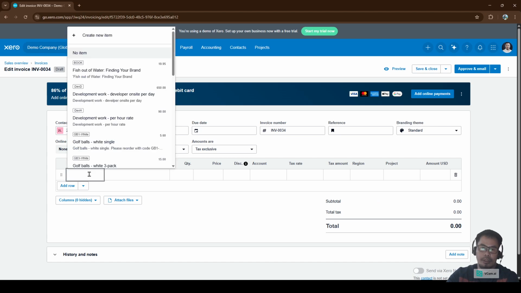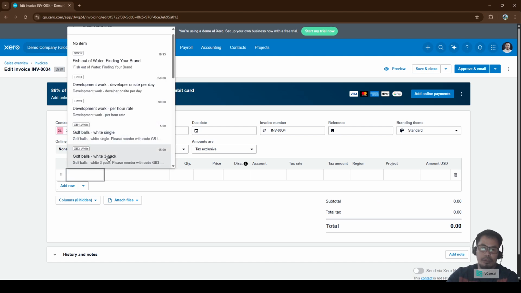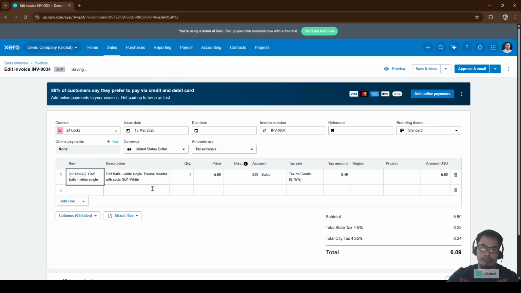So let's just go with golf balls, white single. And as you can see, it automatically filled out the information for us, but you'll have to review it. If you need to change it, you may, because this GB1 white was created with pre-filled information already, so that's why it's coming up with these options right here.